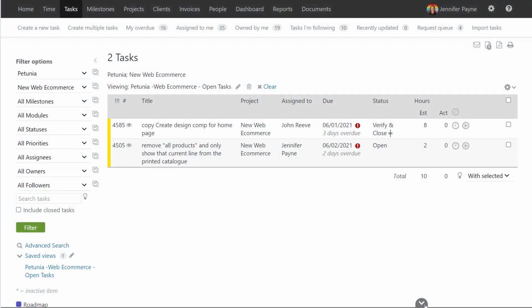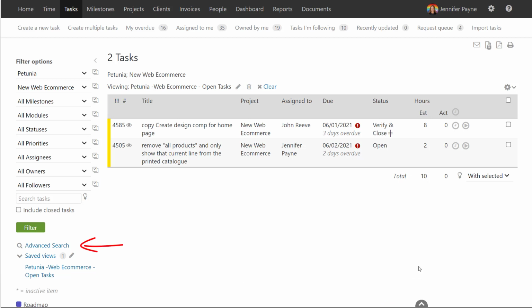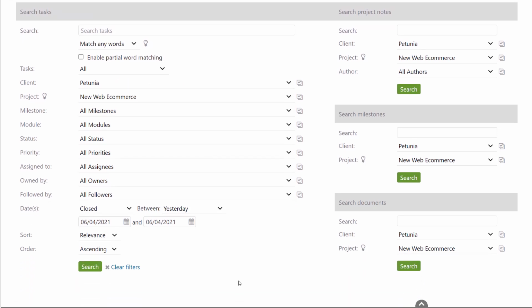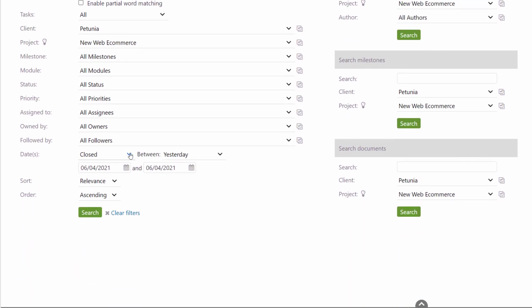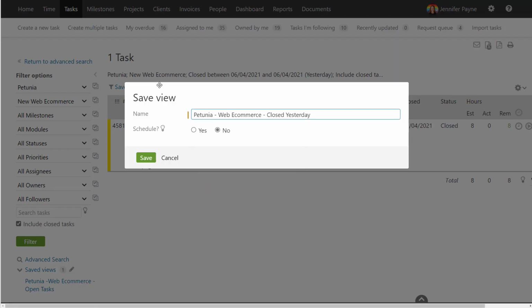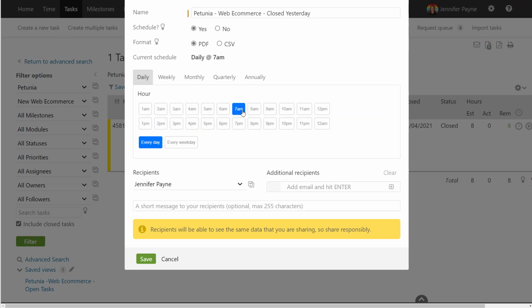To create some of these saved views, you'll want to navigate to Advanced Search. It can be accessed either in the footer or in the left nav. Once we're in Advanced Search, we select the specific client, and then we choose Closed as the status yesterday, and the dates will stay relative to the date run. After running the filter, click on Save Schedule This View, name it, and select Schedule and determine when and who to send it to, and any message you may want to include with it as well. And to tie it back to this example, you may want to send it daily so every morning the client will see which of their requests were closed yesterday.